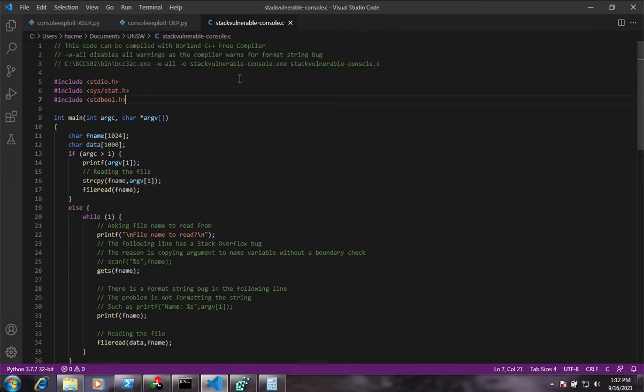In this exploit demo, I have a vulnerable application called stack vulnerable console C. This application simply reads a file, and it accepts the file name as an argument while starting it, or it asks the user to give a file name if no argument is given. So there are programming bugs in this code. The first one is, of course, printing the file name if it is given.